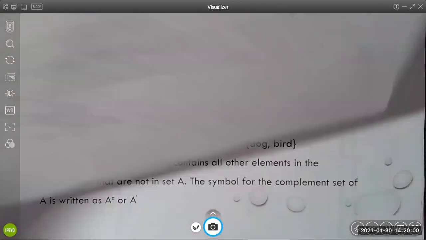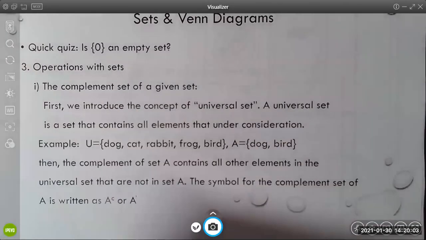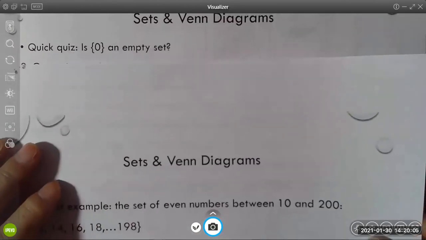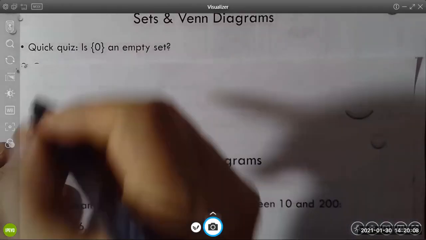Next one. Now here's a quick quiz. Is this an empty set?